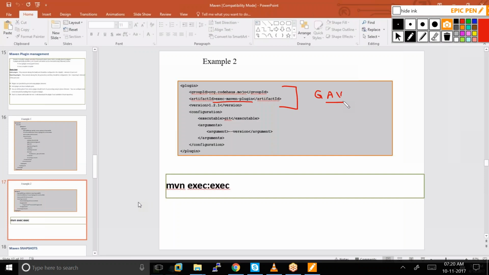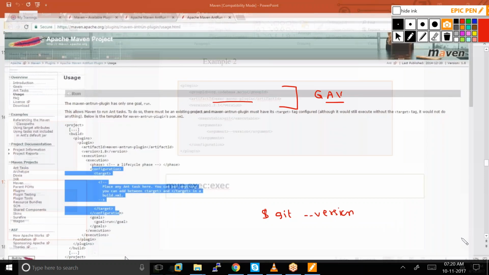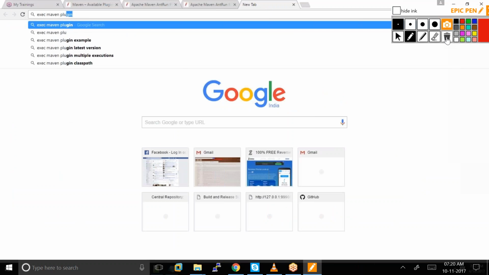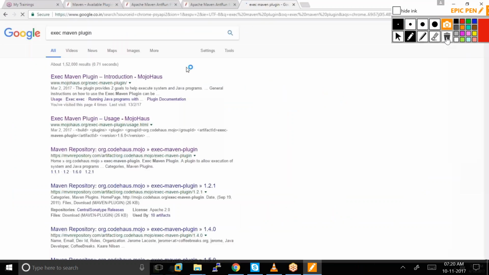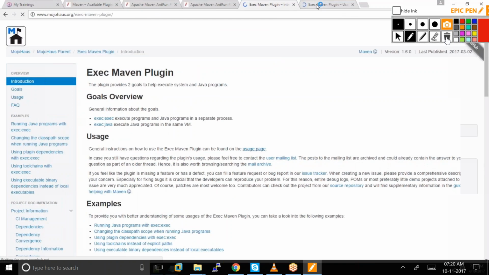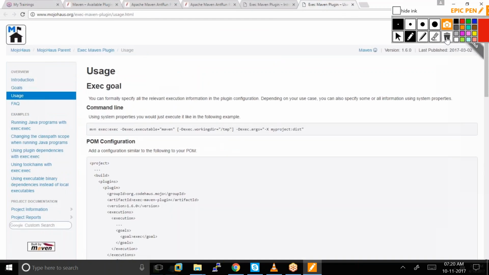So what will this plugin do? This is the command. Usually if you type git --version at your OS prompt, this command will let you know the git version. For running an OS command, we are going to make use of this plugin. So go to Maven, search for the exec Maven plugin. You can find the code associated with the plugin. Go to the usage page, where you will get the structure of the plugin.